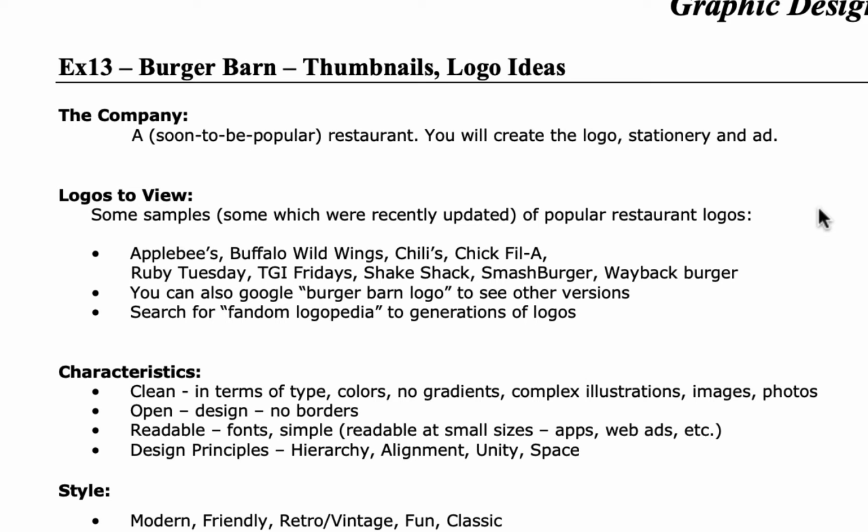What I want you to look at, just to give some comparison, is Applebee's, Buffalo Wild Wings, Chili's, Chick-fil-A, Ruby Tuesdays, because it's more of a casual kind of restaurant. Even some other burger restaurants you can look at. But also, look at some before and after logos. I showed these in class.